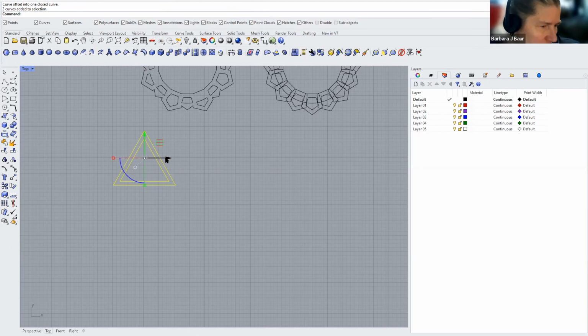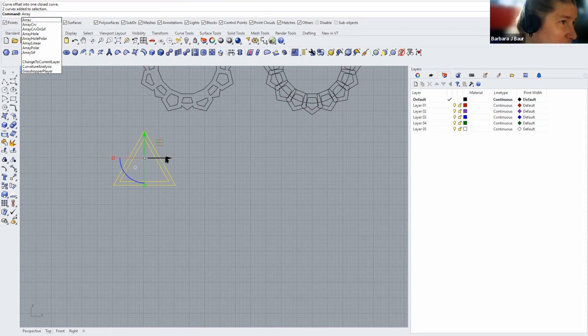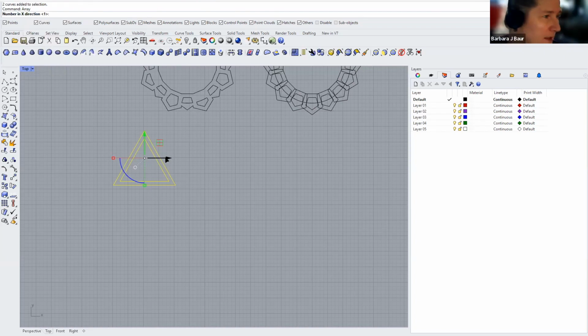And now let's use a regular array. We haven't gotten into the array command yet. It's actually in next week's homework. But array allows you to create multiples. We used a polar array because it created multiples in a polar pattern around a pole. So what a regular array does is it moves things in a rectangular way.